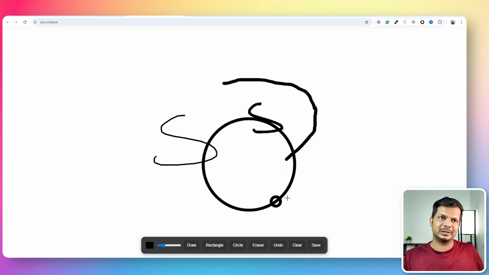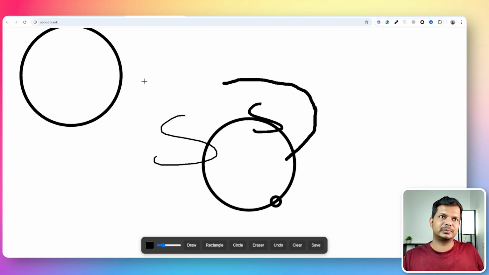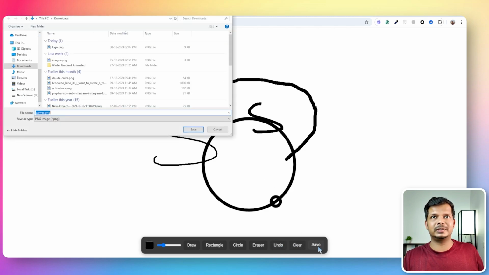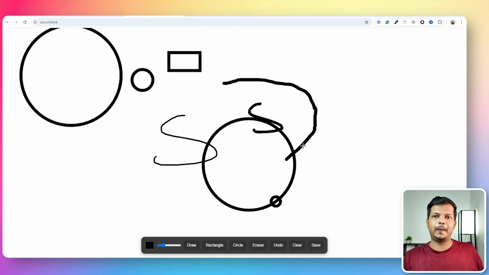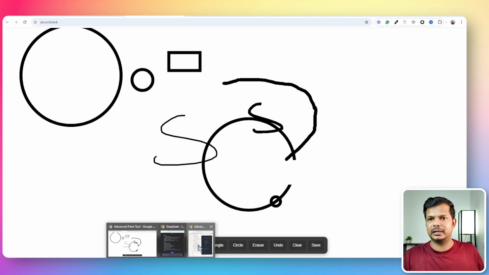Okay, and yeah, look at this. It doesn't stop. Okay, rectangle. Those things are fine. Clear doesn't work. Undo doesn't work. Save. Okay, save does come in, but clear doesn't work. Undo doesn't work. Eraser. Okay, eraser works. So really, it's not the same quality at all, and we've already understood that.